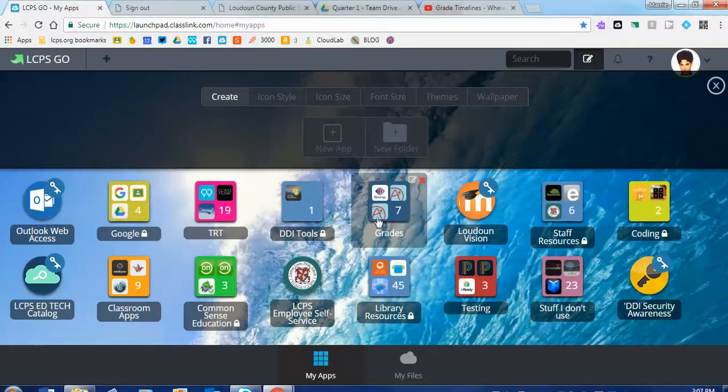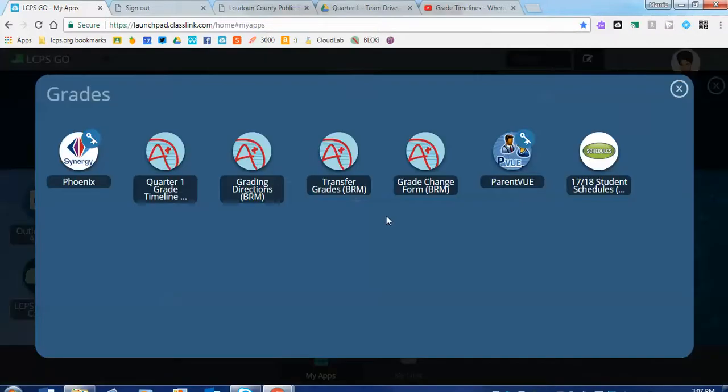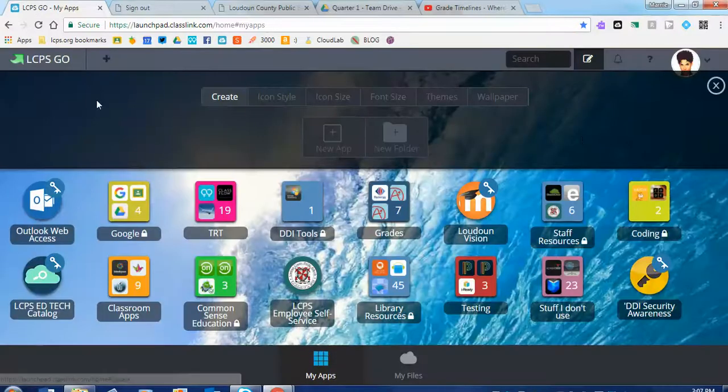So I have folders. This is what I was suggesting, that you all go in here and create a folder called grades, and everything grades can go into it. So you can find Phoenix, you can find the grading timelines. There will be four of these. Here are the grading directions, how to transfer grades, the grade change form. That's where my parent view lives, and that's where I put the schedules. Okay? So that's real quick in a nutshell.